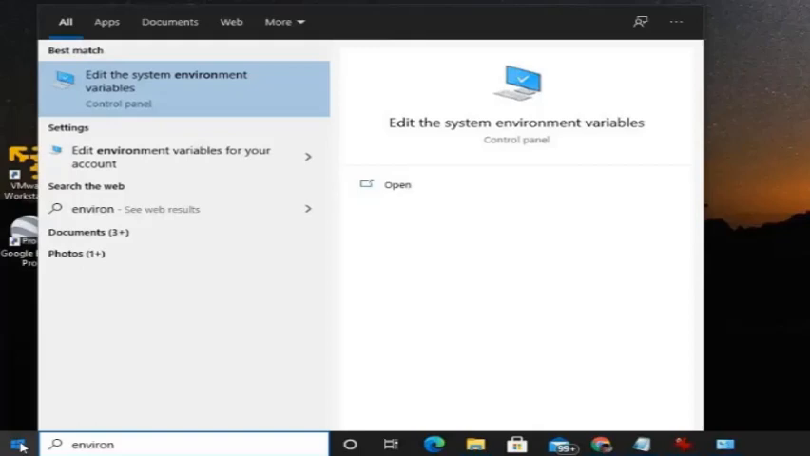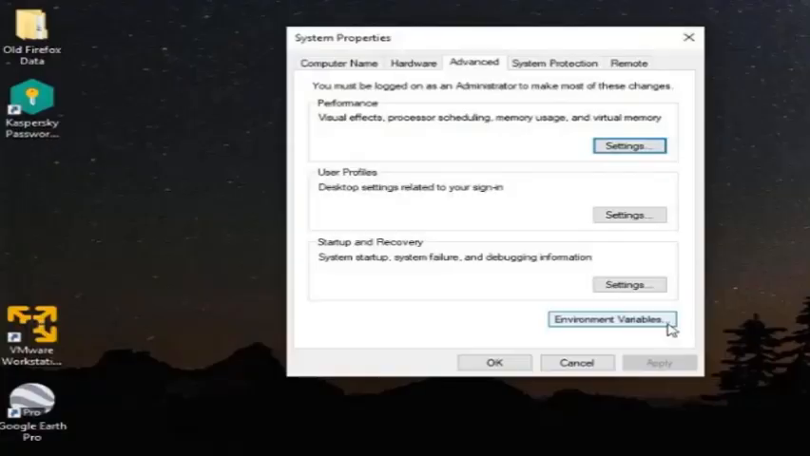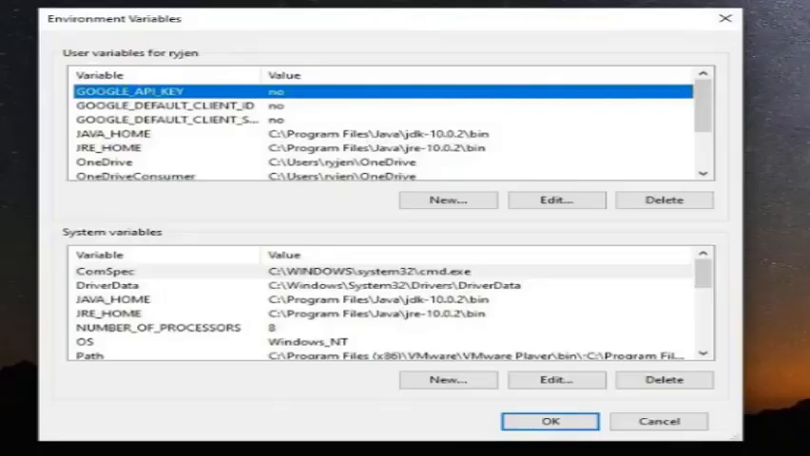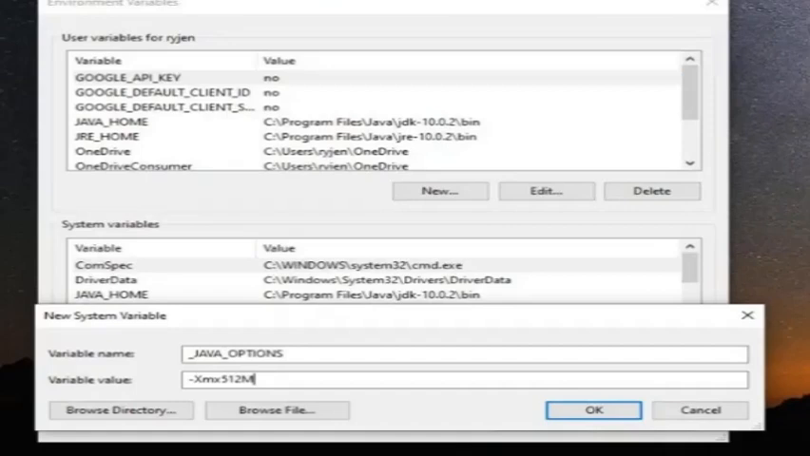For the first step, select the start menu and type environment variables. Select edit the system environment variables. In the system properties window, select environment variables. Under the system variables pane, select new. Set the variable name as _JAVA_OPTIONS and set the variable value as -Xmx512m. After that, select OK and then select OK again.